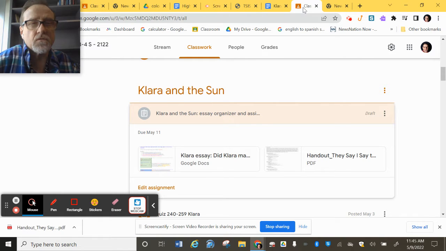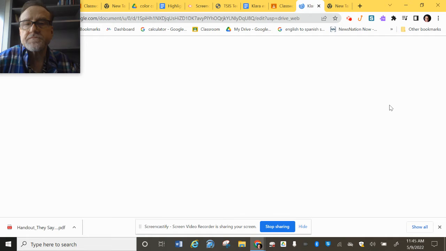I'm using a two-column organizer just like we've used all year long. Claim, counterclaim, and refutation. We've done this many times. Okay, let's get into it. So this is the assignment.